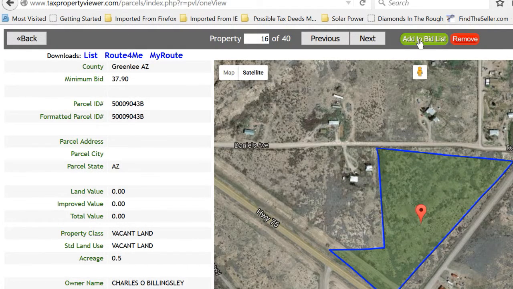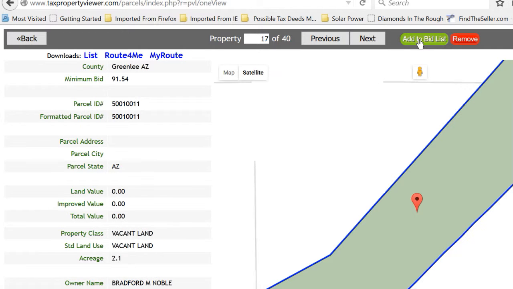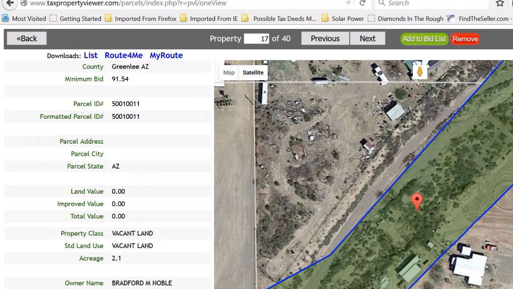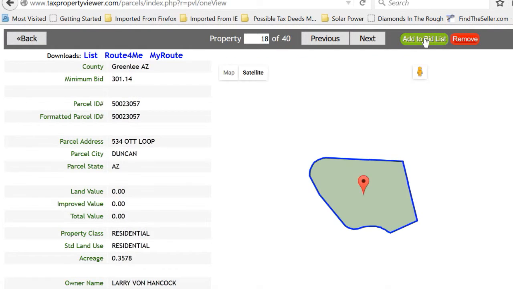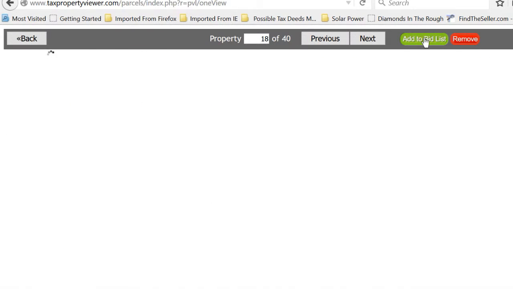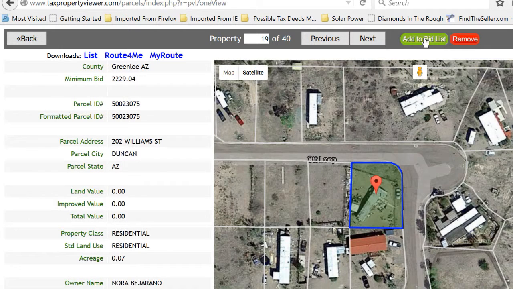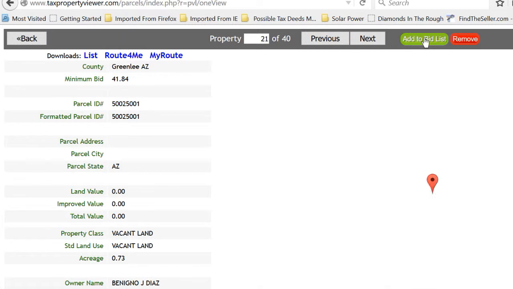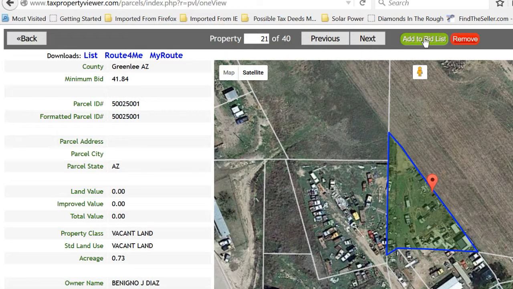Same with this, $37, add it to the list. Now some of these might already be sold, but we'll find out. Cheap, $91, add this to the list. That's got a structure on it, looks like a mobile home, $300, add it to the list. Same thing, this is probably worth looking at, it's got a house on it. $95, it's next to another house, add it to the list. Okay, so I did half of 40. Go ahead and do the rest. I'm going to stop here and see how you do.